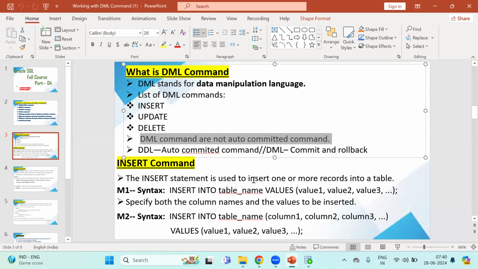What it means is, if you want to save the changes after using a DML command, whether it's insert, update, or delete, once you perform the DML command, you have to save it manually. You have to run the commit command to save the changes.